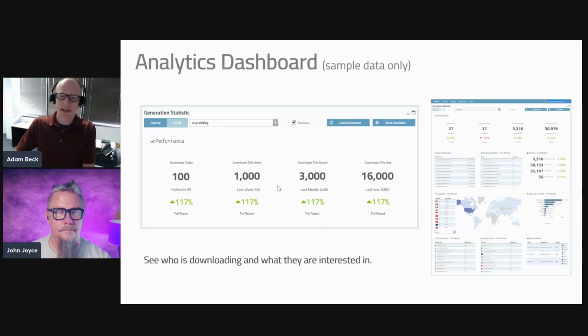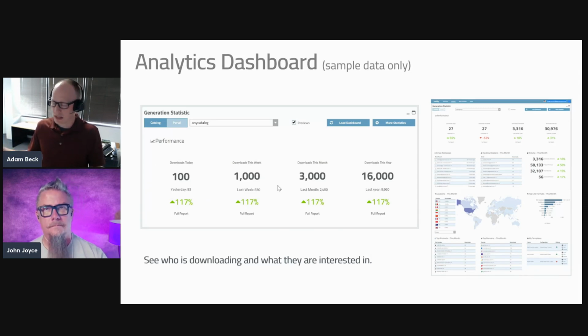So once they fill out those forms and they're downloading, manufacturers see this data aggregated in their analytics dashboard. They can see who's downloading, what formats they downloaded, the product they're interested in, time of day, how they did this week, this month, this year. This is just fake sample data, but you get the idea.